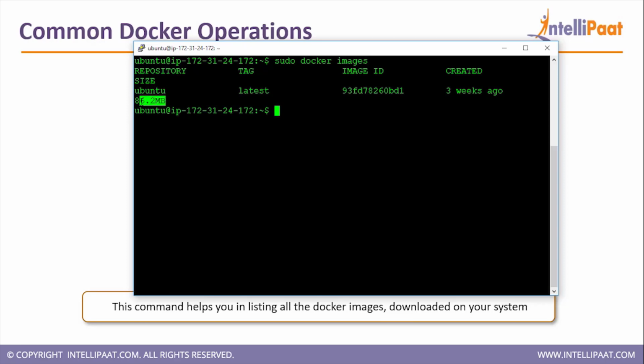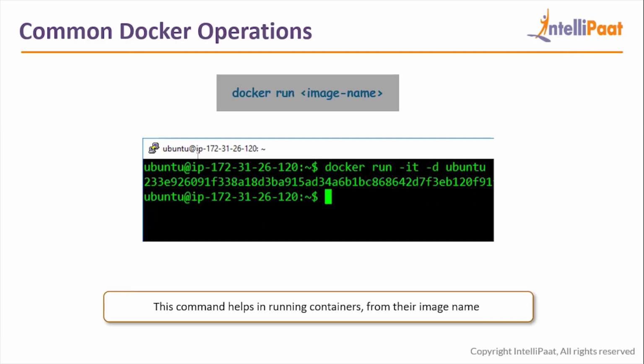You can see the size. It's 86.2 MB. That's too low to be an operating system, right? Imagine the beauty, guys. An Ubuntu operating system, a VM that you're working on, is I think around 1.5 or 2 GB. But when we talk about this container, it's hardly 86.2 MB. Awesome, right?